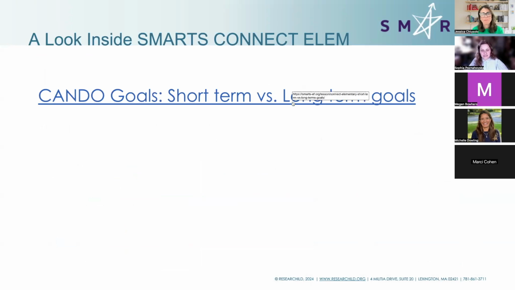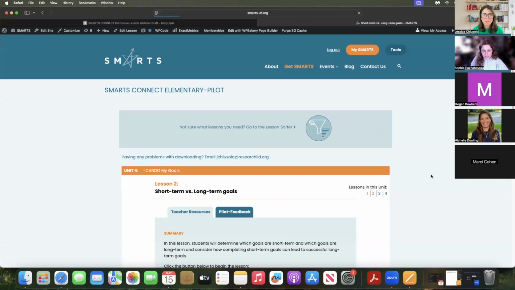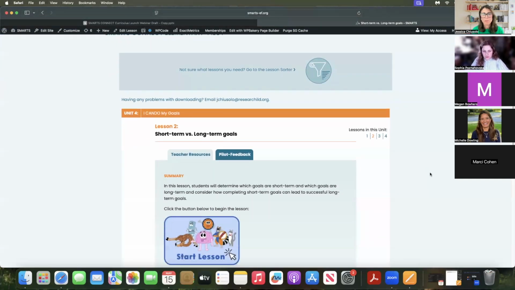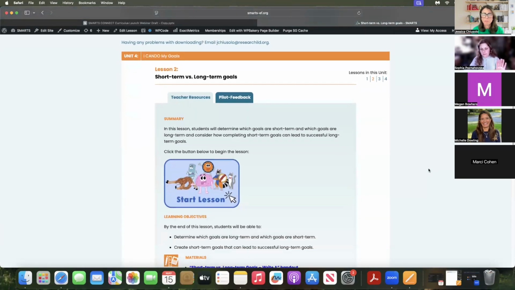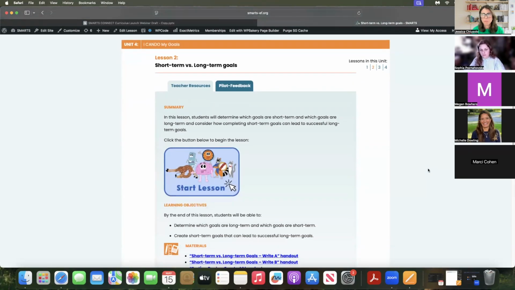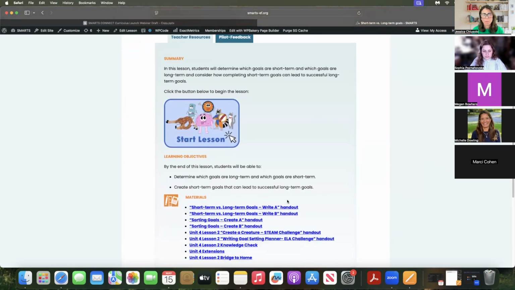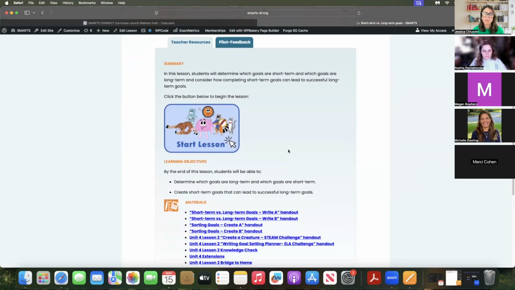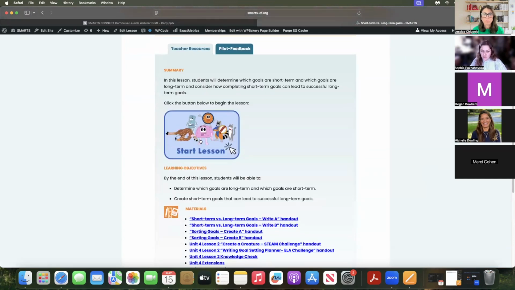All right, so let's take a quick peek at a lesson. This is lesson 2, unit 4, short-term versus long-term goals. Just quickly to mention, this is the platform, the website where you will be accessing all of the lessons. It gives you a summary. All of your resources are down here, so you can print them here. And then just the objectives. And this button is where you begin the lesson.